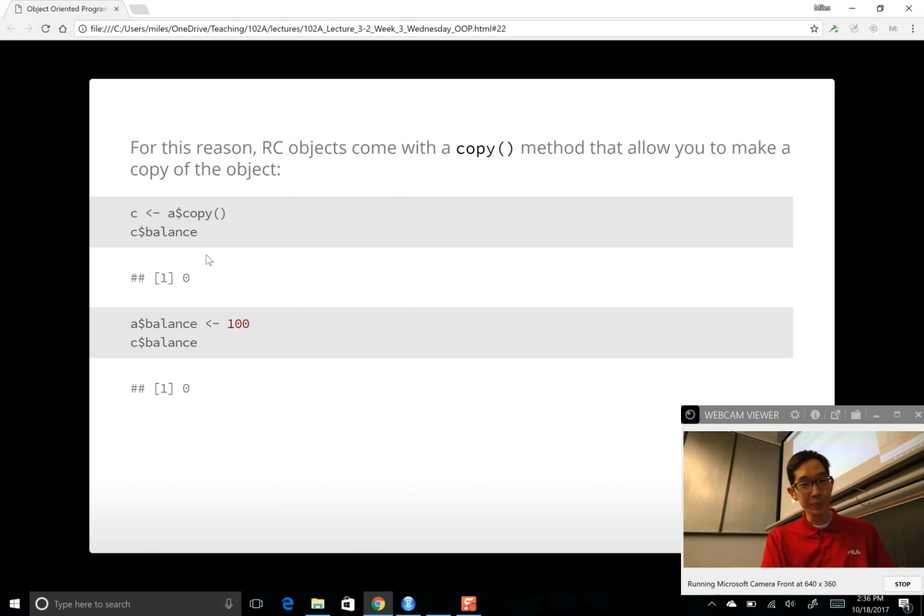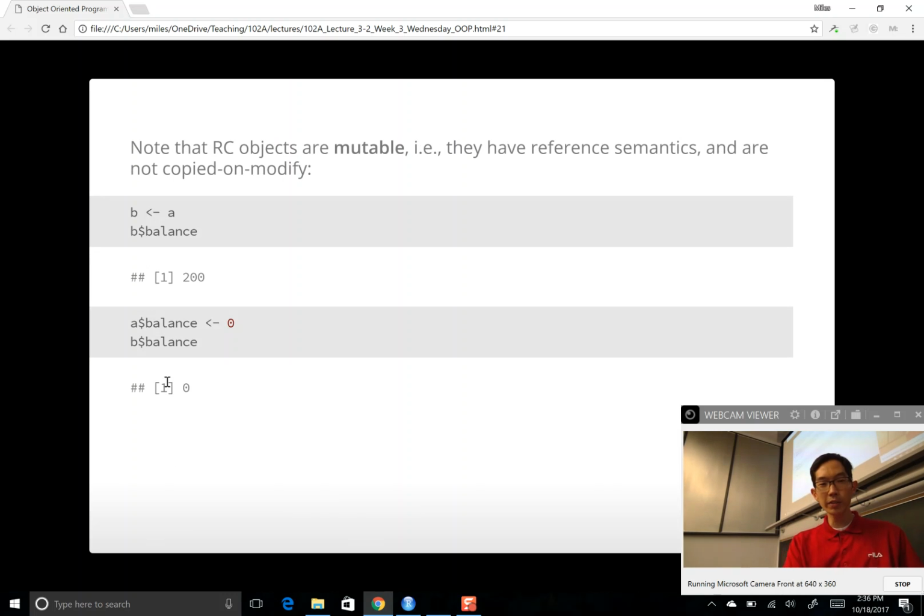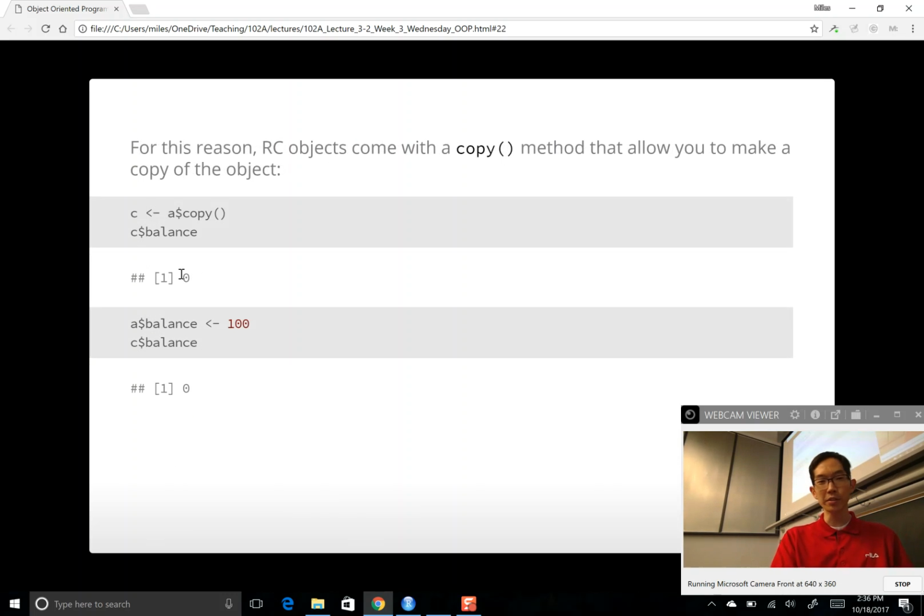So if we wanted to have the copy semantics that we're used to, then we would take A and use the method copy, and we're going to throw this into C. So we leave off with the balance in A being 0, and we check on B, and the balance there is also 0.